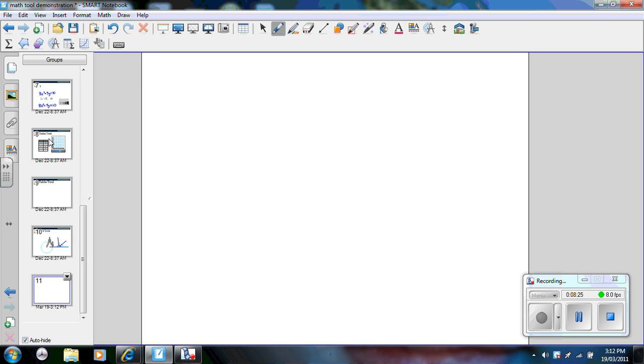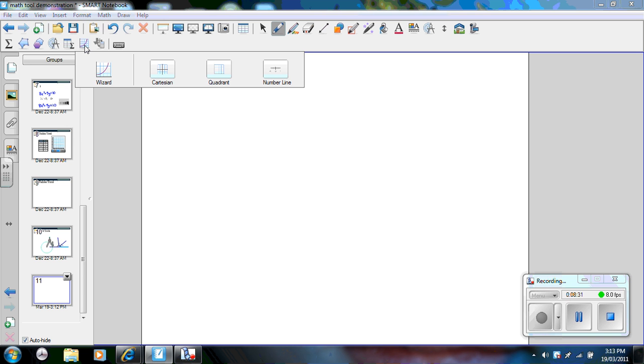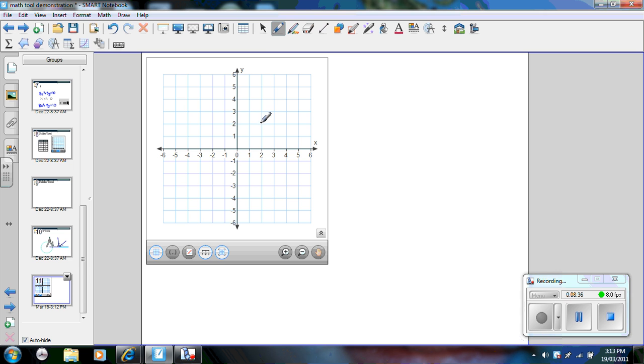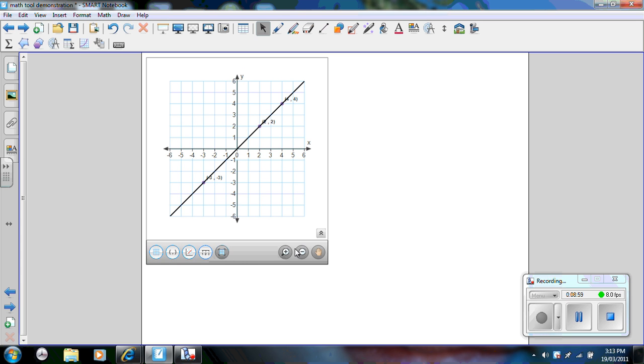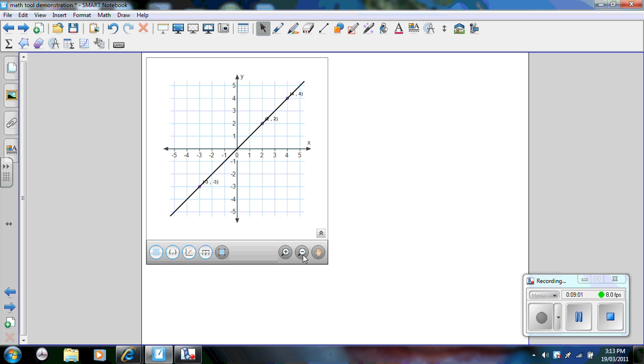The other tool which I haven't put here is the graph tool. You can see there are a range of different graphs that you can create. I've selected one, double click, you can put your data into the table, you can show the coordinates, draw a line, you can remove the values on the X and the Y axis, you can also make it smaller, zoom in or zoom out.